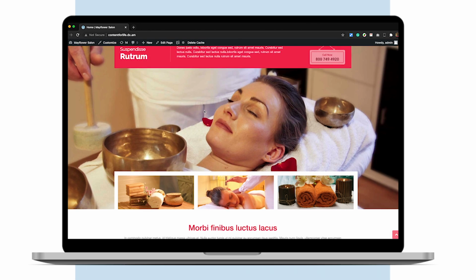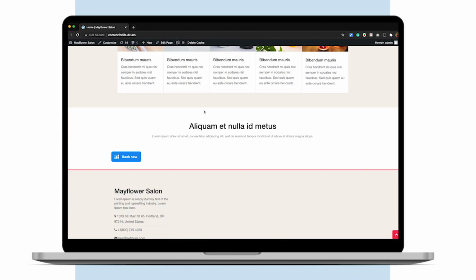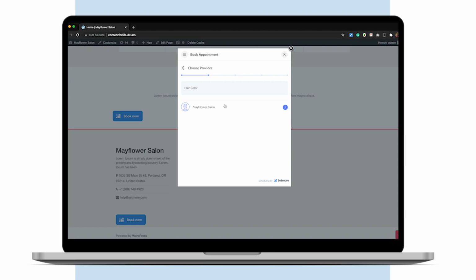Connect your booking button to your WordPress site and allow online visitors to book your services 24/7. Filling up your calendar has never been easier.